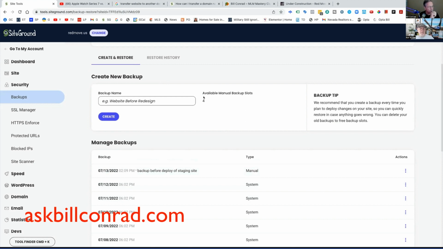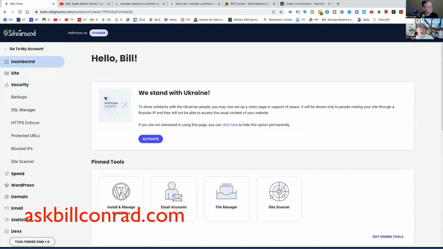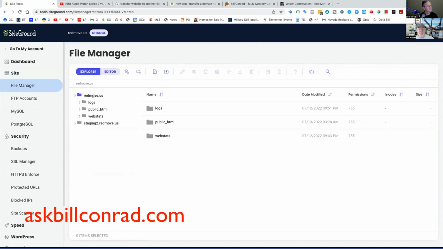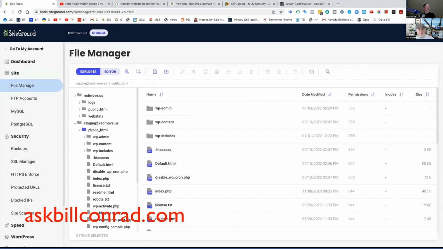Yeah. But you can only do that if you religiously make backups. Just know that when you do a backup, it's also backing up everything. I'll show you. If you look at what's being done here, you've got Redmove, but you've also got your staging site now. And in here is all the same stuff, the same folders, because the backup backed up the staging site too.